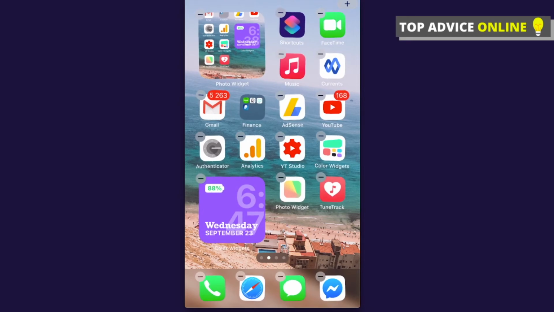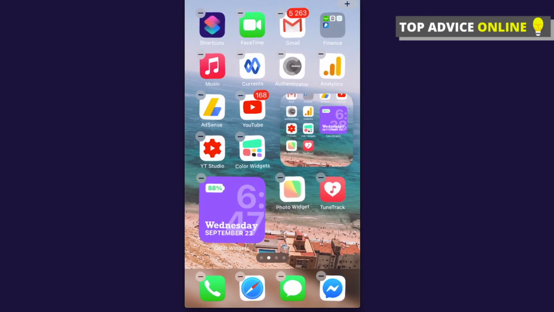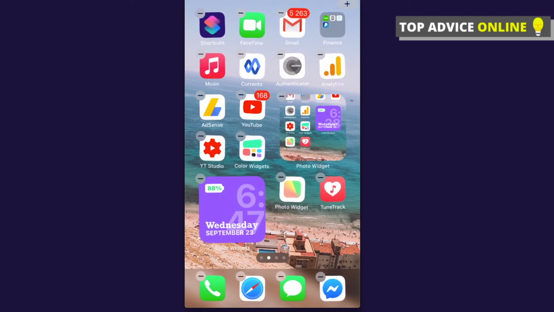As you can see here, this is the photo widget with my photo, and I can move the photo widget to whatever place I want and set it up.